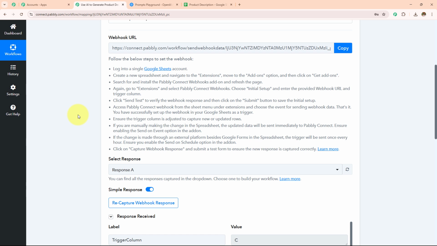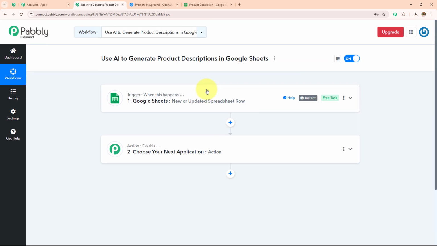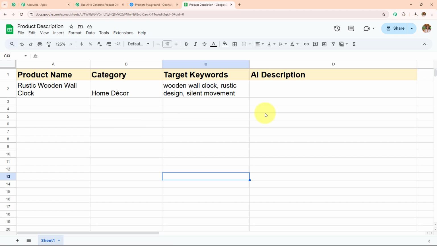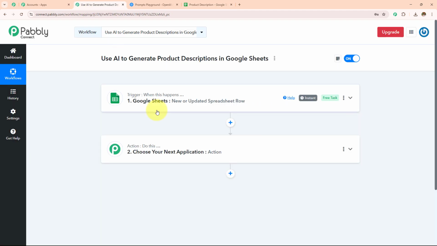Here as soon as I have added the data, I have received that response in this workflow, and this shows that the connection setup we have created with the help of the webhook URL between Pabbly Connect and Google Sheets is successful. And now whenever I add new data in my Google Sheets spreadsheet, I will start capturing that response here in this workflow.